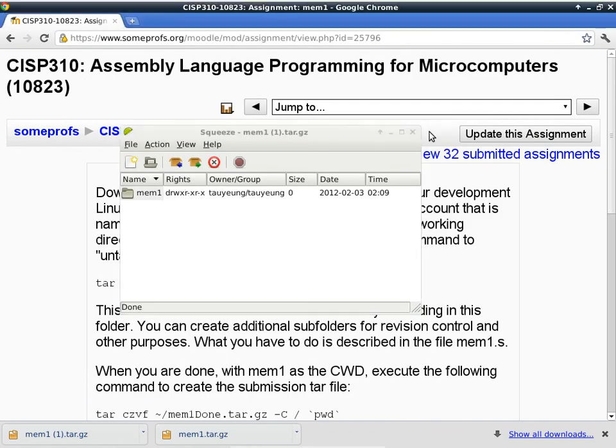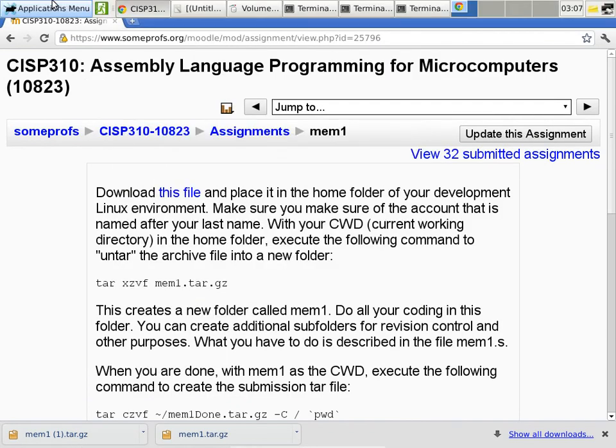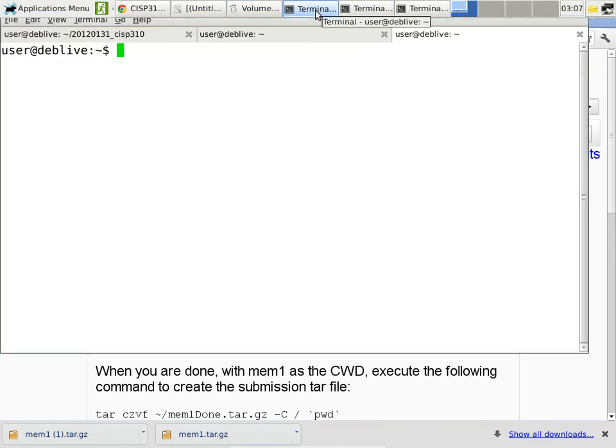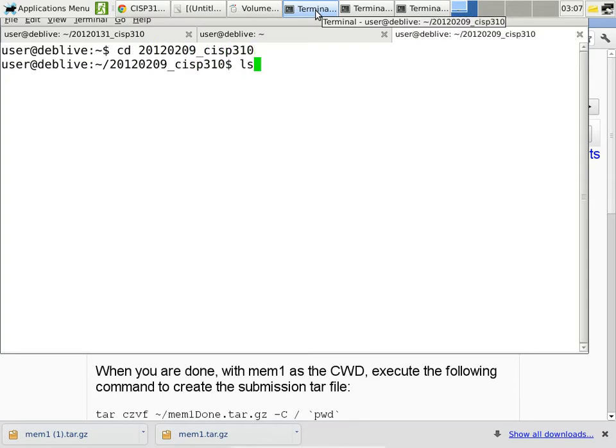Extract. And now that it is extracted, I just go to that folder using any terminal. So cd 2012-0209. Go to mem1. It actually puts in the parentheses too. Let me change the folder name to mem1. What is going on here? What are those backslashes doing here?